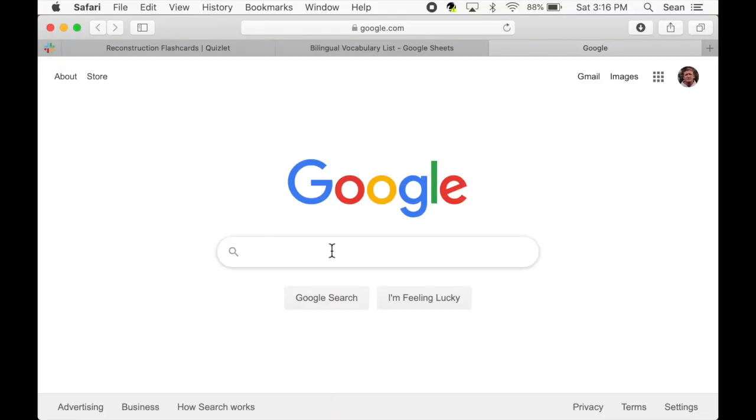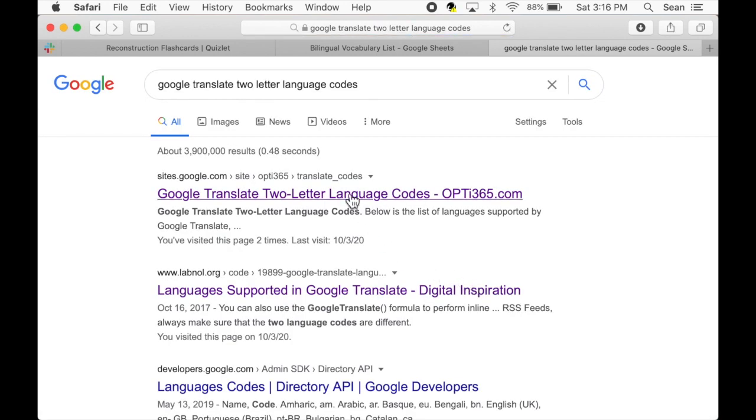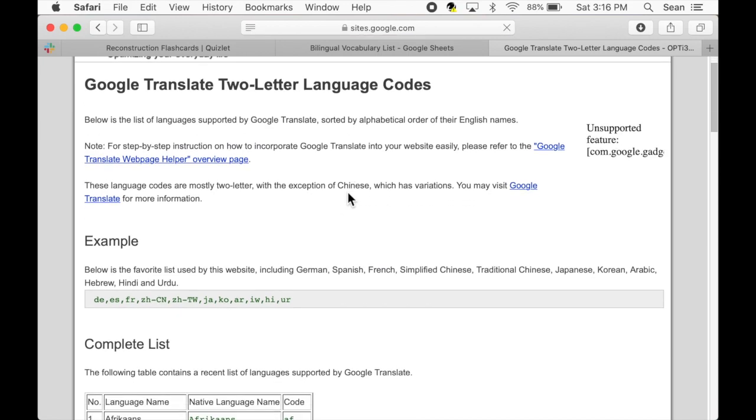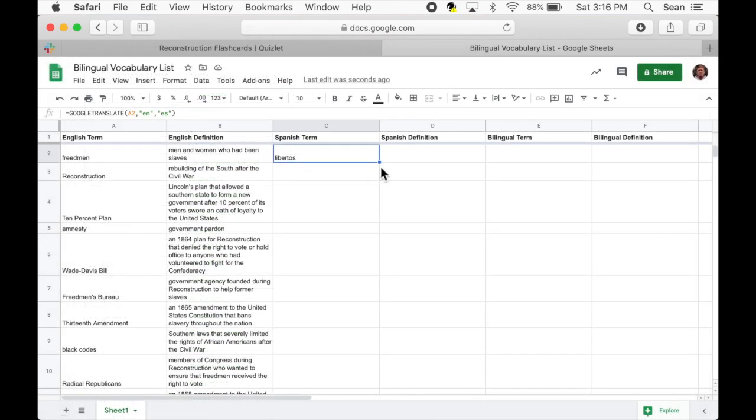Every language has a two-letter code you can use. A quick Google search for Google Translate two-letter codes will lead you to a list that you can use if you're looking for languages other than English or Spanish. Now we can simply drag this formula over to the definition cell, and then drag the formula down to apply it to all of our terms.